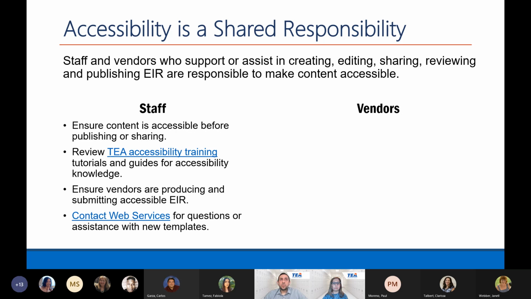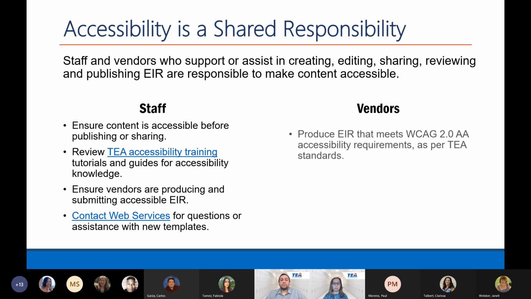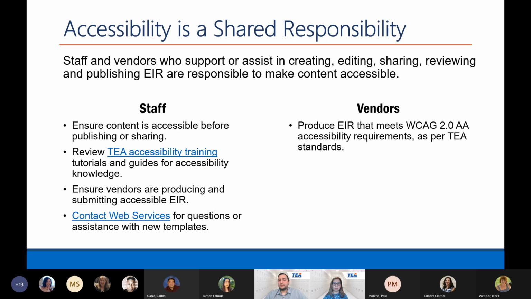Vendors, when it comes to vendors, they need to be producing whatever they're providing for TEA compliant to the WCAG 2.0 AA accessibility standards. That's what we need to produce here at TEA. That's what we require from our staff to produce, and they should be matching that.